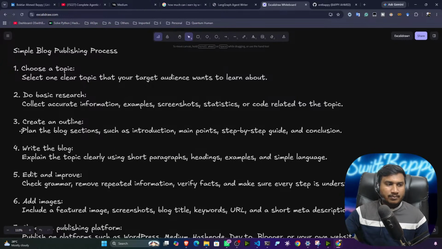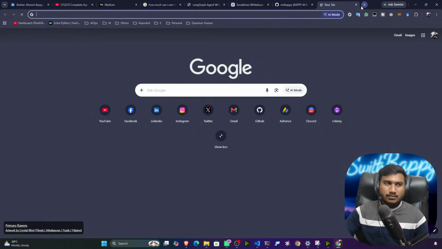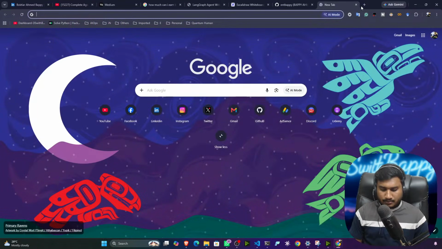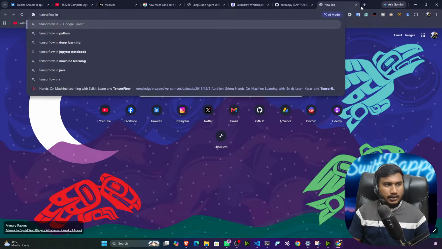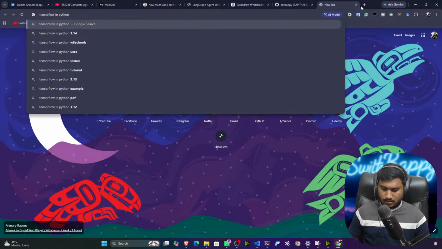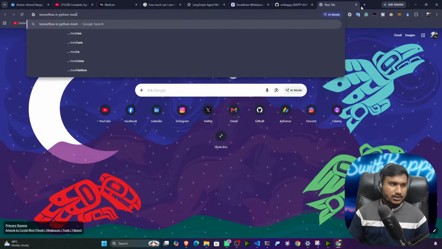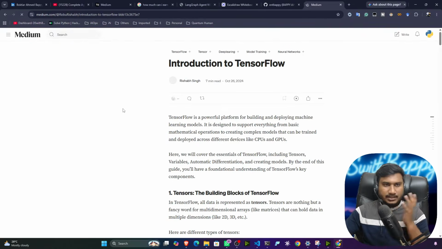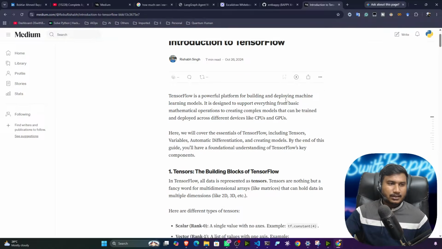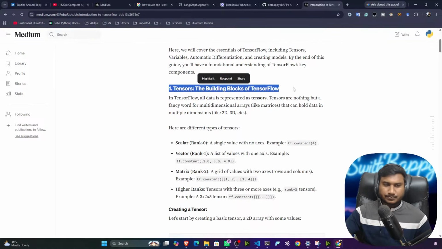Then once you have the research, you will create an outline. In the outline, you plan the blog sections such as introduction, main points, step-by-step guide, and conclusion. So if I search any kind of blog, let's say I'm searching for a TensorFlow in Python Medium blog, and I show you this blog, you will see that every blog has a title and step-by-step subtitles. A subtitle is called a blog section. Let's say this is a section.